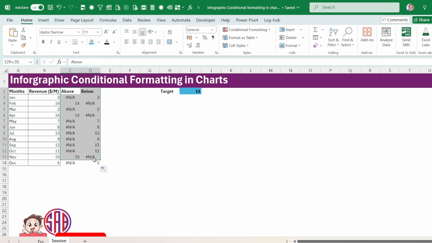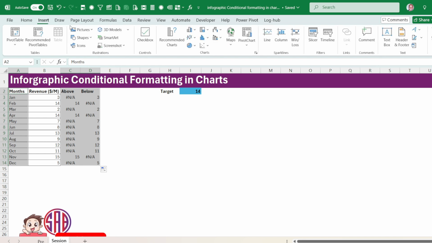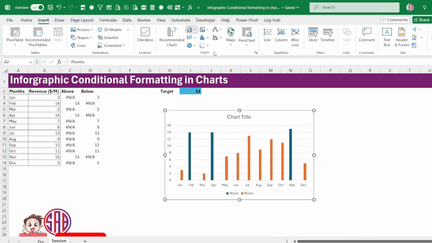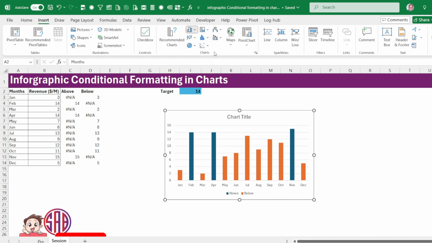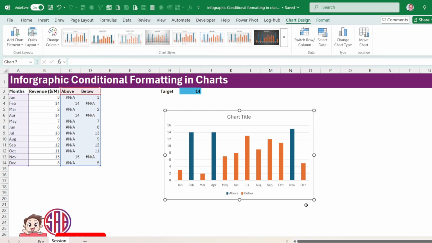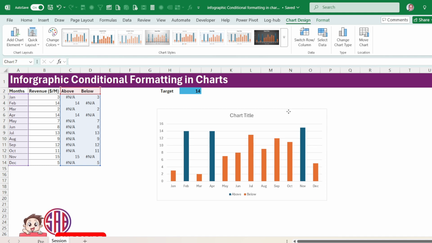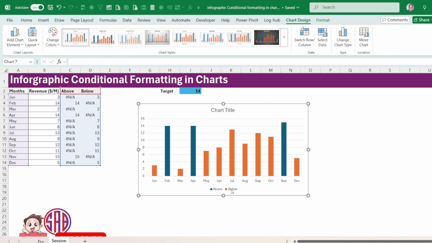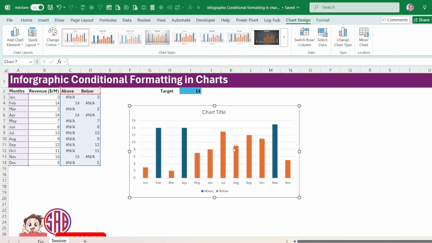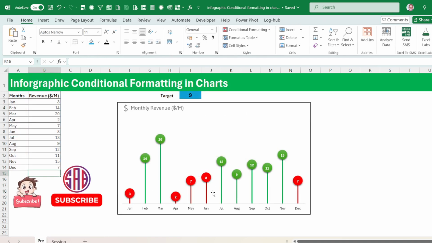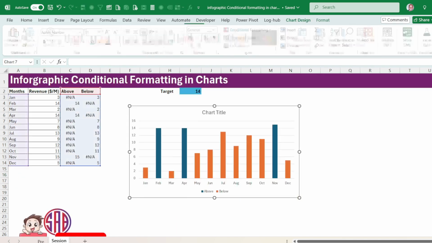So the moment you're done with this, we are going to select both above, below, and the month, copy them, or you can go this way, insert. We are inserting a chart that is a stacked column chart. So inserting a stacked column chart, you'll realize that anything in orange is our below, anything in blue becomes our above. So the first thing now we do here, we need the lines. So how do you create the lines? Those are error bars.